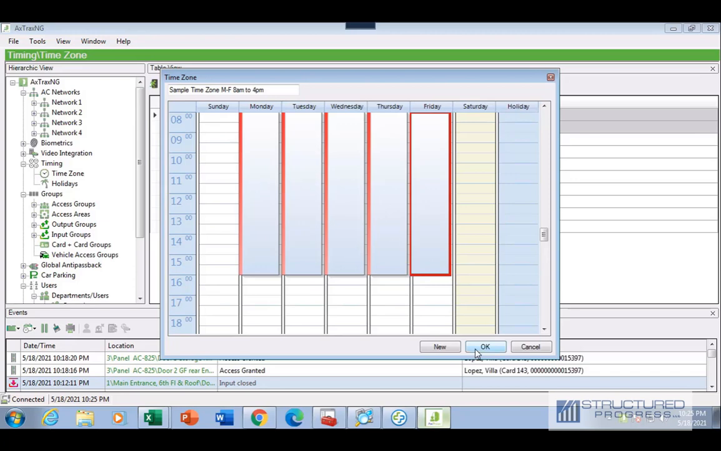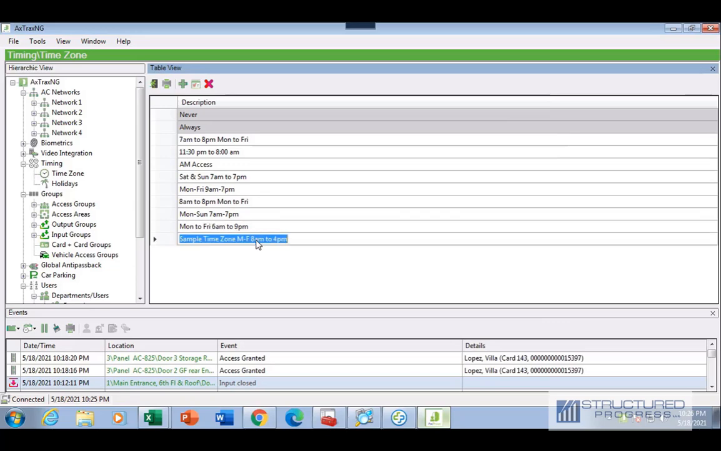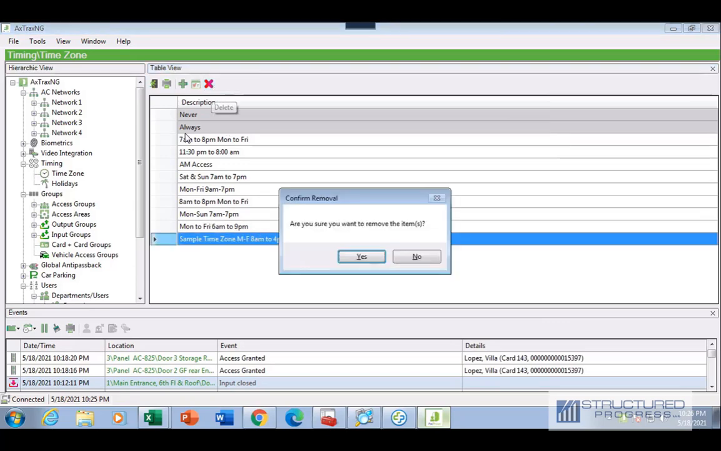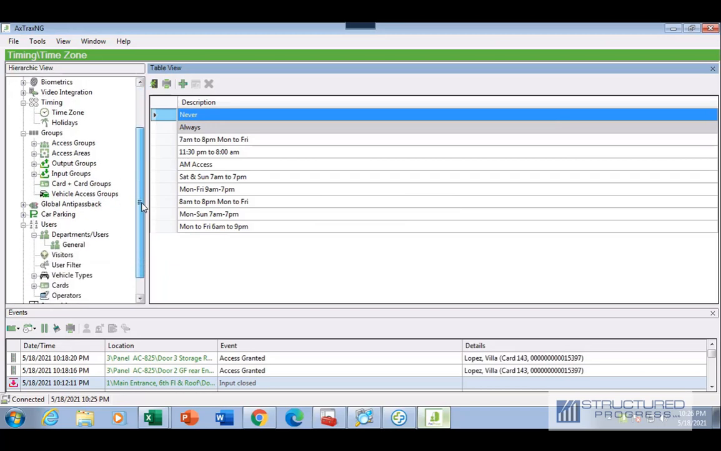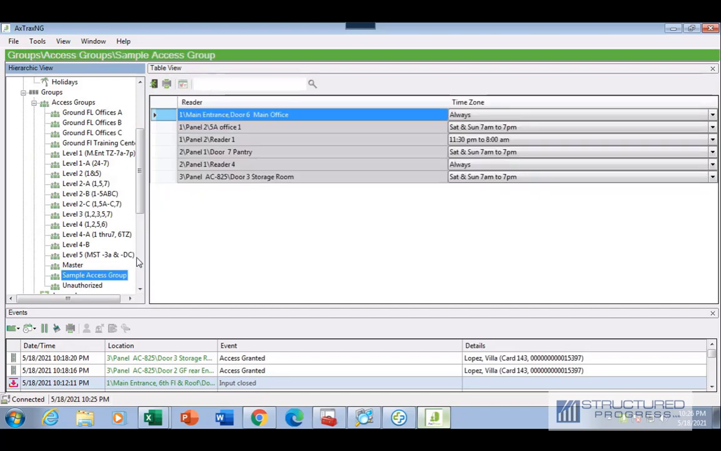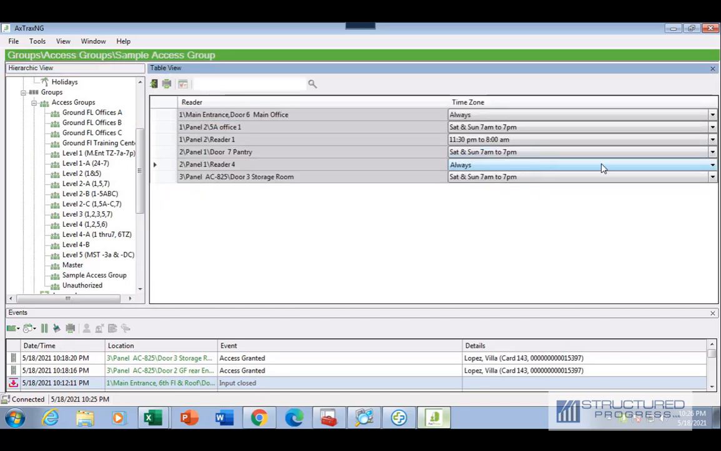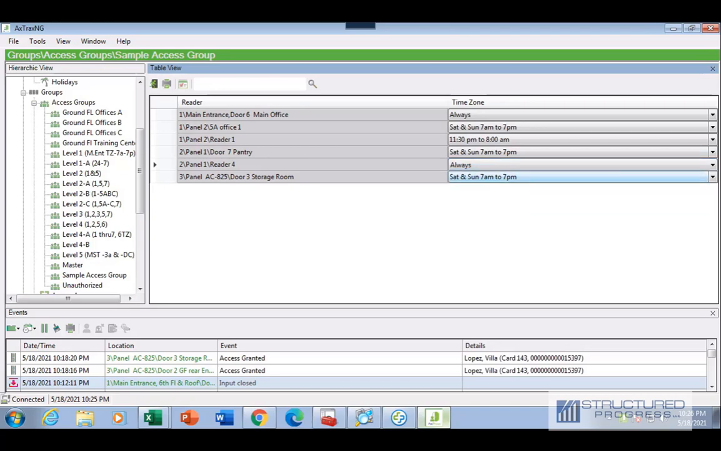Okay, now we have Monday to Friday, 8 a.m. to 4 p.m. Gonna hit OK. There we have our new time zone. Gonna delete this time zone. As a reminder, after creating that time zone, if you wanted to assign it to a specific access group, you can go back to our previous access group and you would just hit the drop down arrow and choose the newly created time zone. I deleted it right before we came over here, but you would have your new time zone over here.